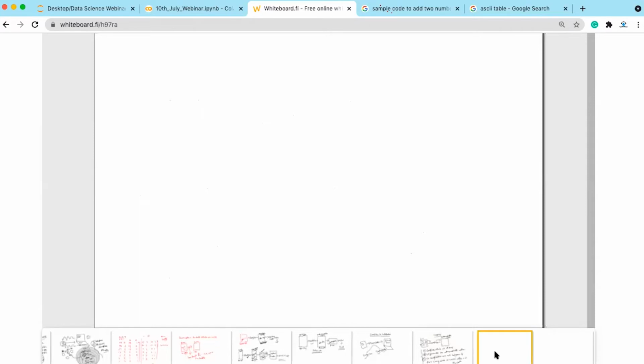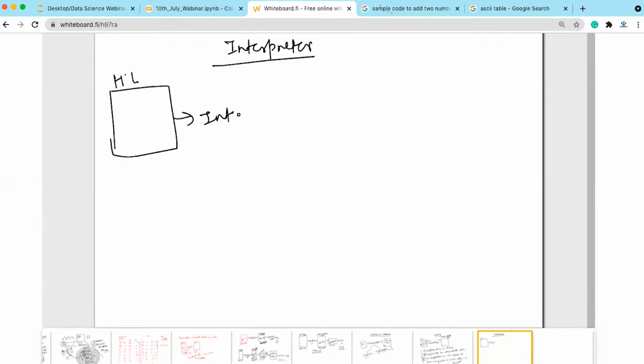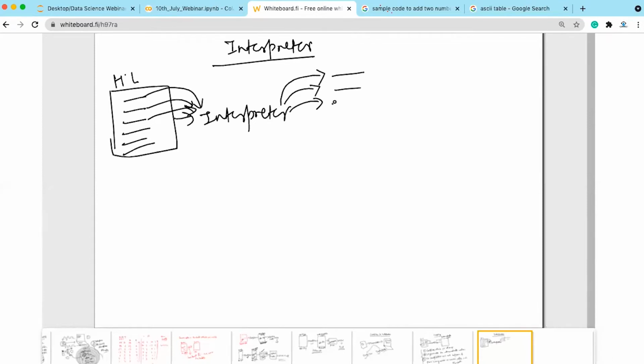Okay. Now let's understand the concept of interpreter. What happens in the interpreter? You write the code in some high-level programming language, and you use an interpreter. The interpreter takes one line of code or one instruction at a time. It executes it and gives the output for that line. Then it takes the second line, executes it, and gives the output for the second line. Then it takes the third line, and so on.